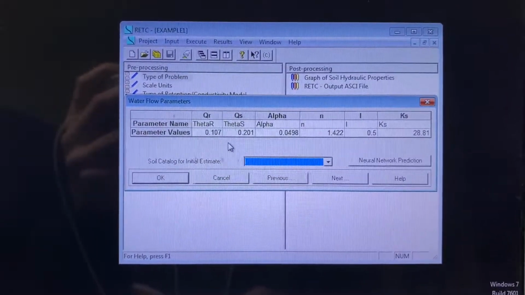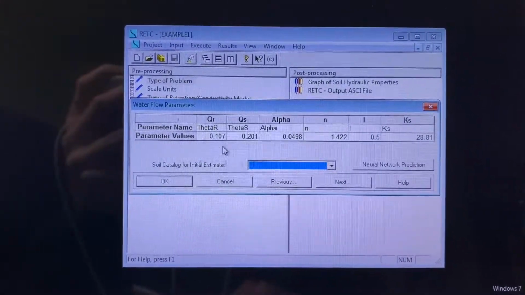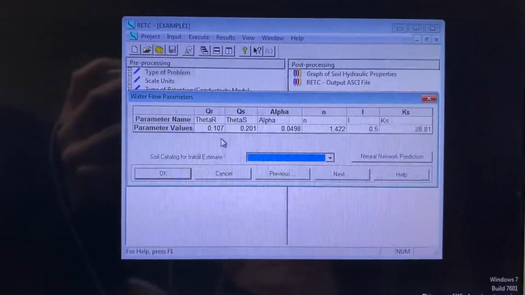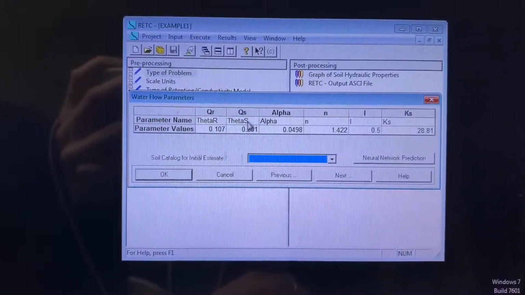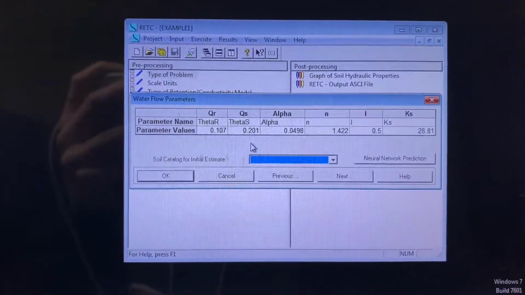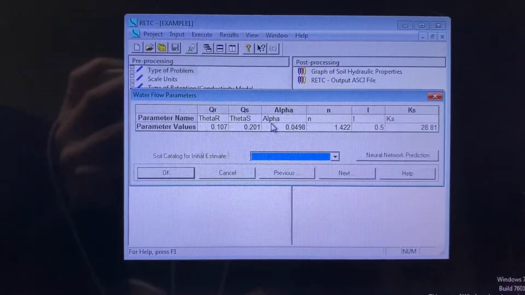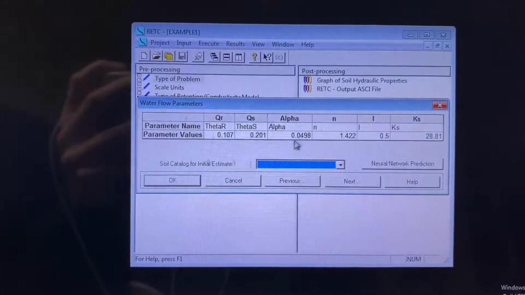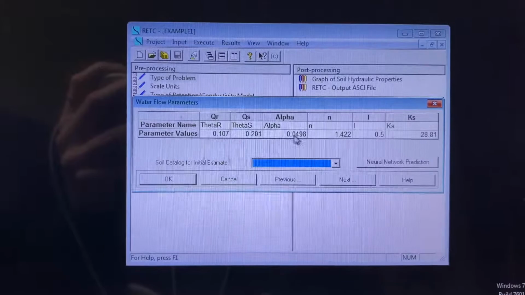So just as an explanation, θR, or theta R, is our residual water content, and so that's going to be our soil water capacity at wilting point. And then θS, or theta S, that's going to be our saturated soil water content, and that is our soil at field capacity. Alpha is one of our other input parameters, which can be solved as 1 divided by this theta S, so that's really simple.